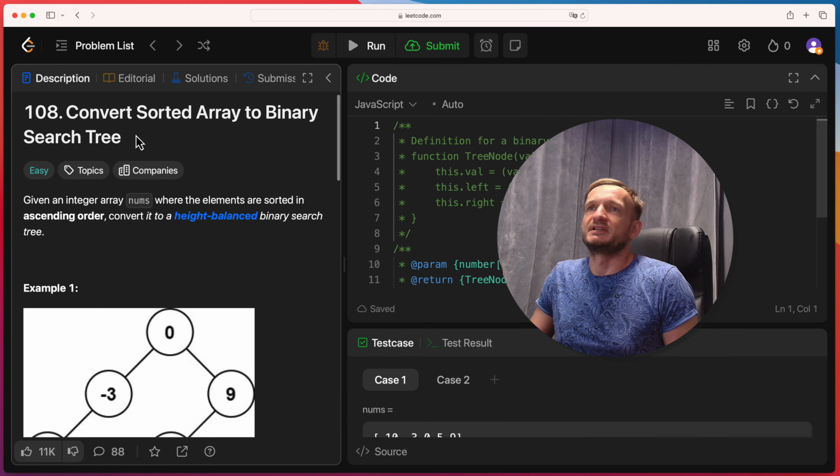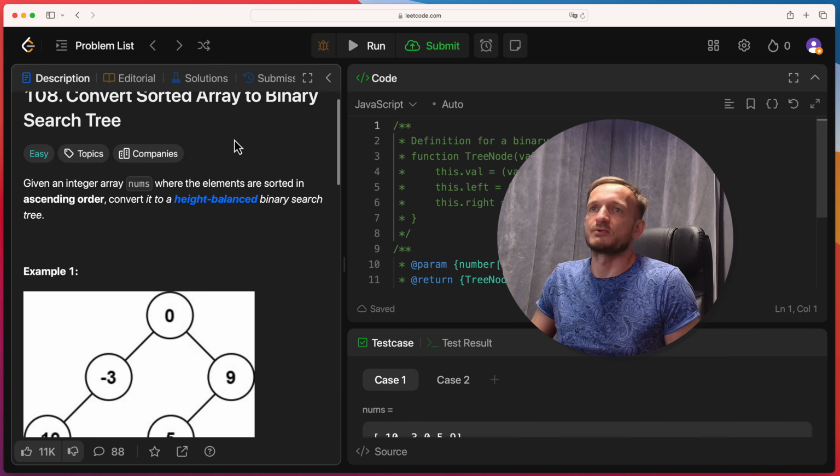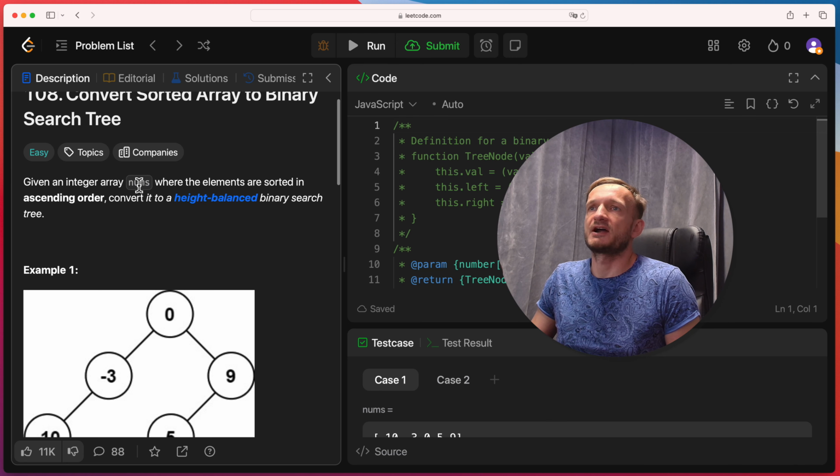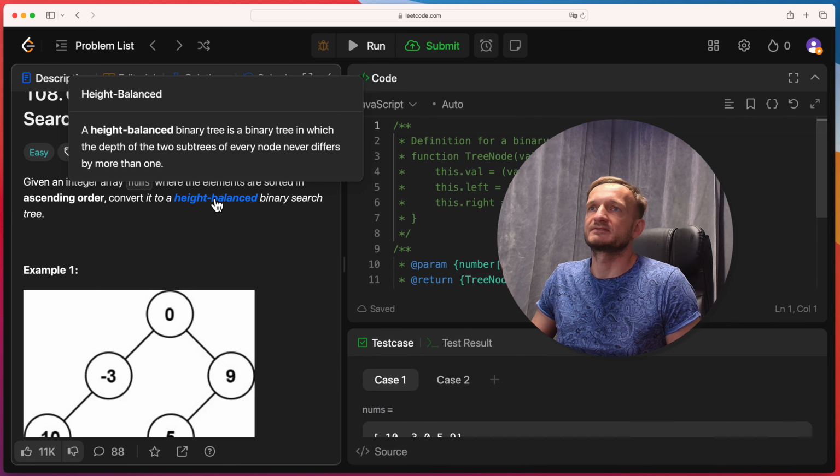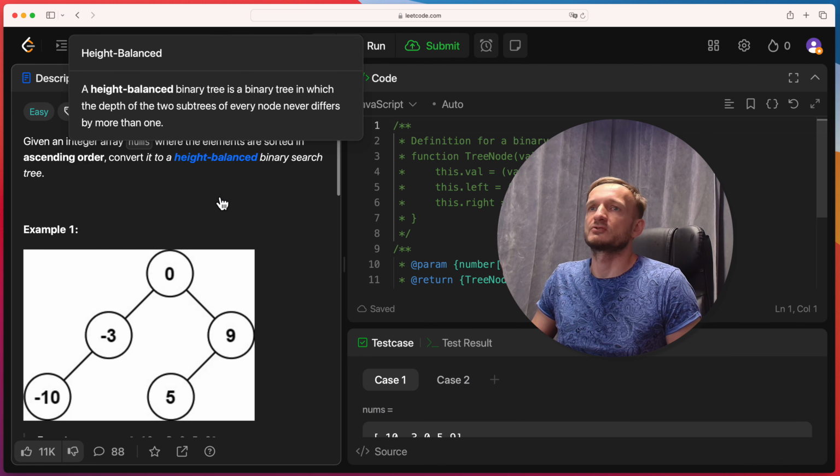Today we'll be dealing with Convert Sorted Array to Binary Search Tree, which is an easy one. Given an integer array nums, where the elements are stored in ascending order, convert it to a height balanced binary search tree. Height balanced, what is it? A height balanced binary tree is a binary tree in which the depth of the two subtrees of every node never differs by more than 1.